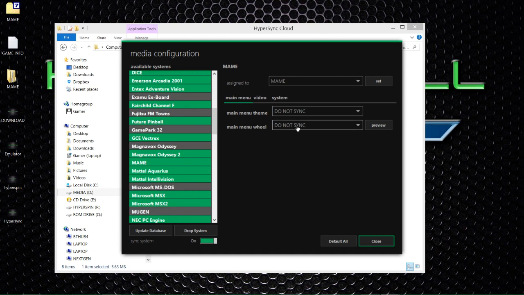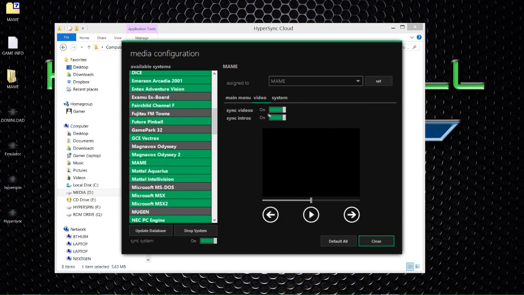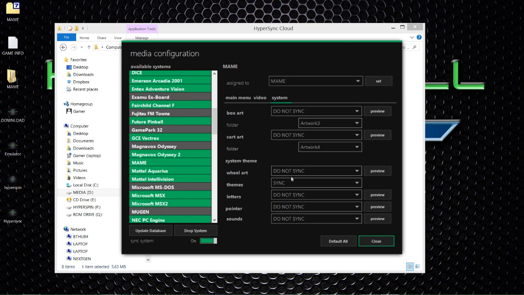Okay, so that I believe is us set up. Do not update the database, and we don't need to drop the system because that would wipe all our settings. So there we go. The only thing it should now be downloading is the videos for each game, the intro for the start, and the themes for the games.